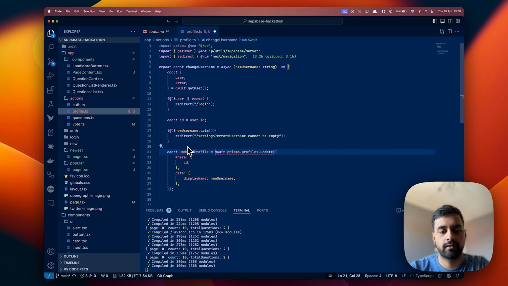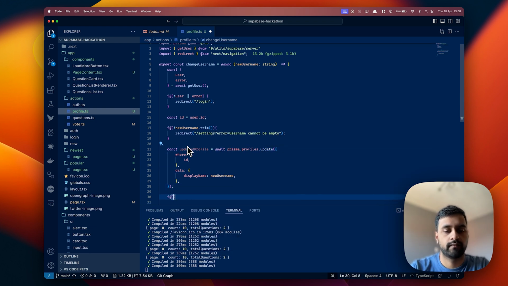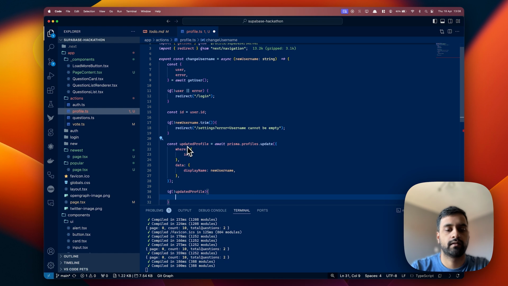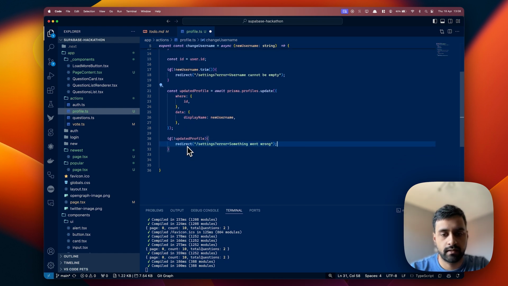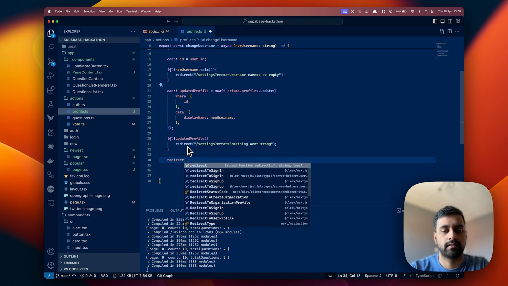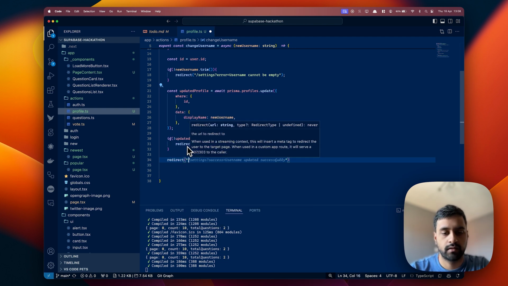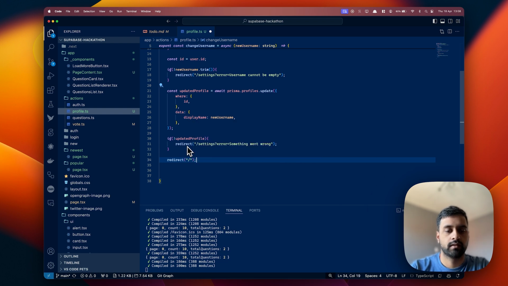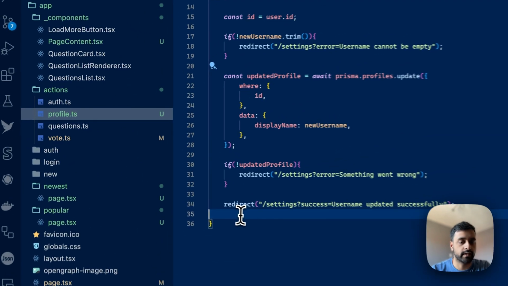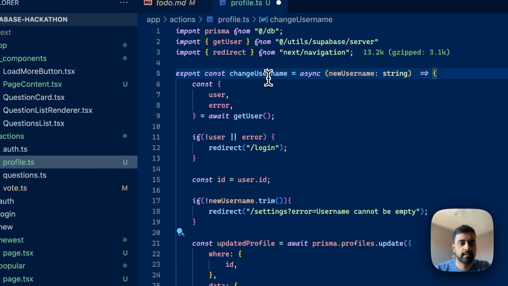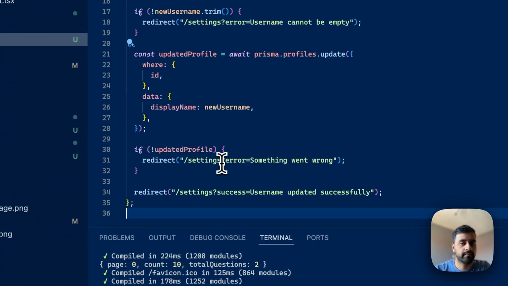Updated profile equals that. If not updated profile, then return something wrong. Else redirect to homepage. Whoops. Actually, it's not necessarily good practice redirecting them somewhere, so we'll change this to have a success message, and we can read that. Okay, so this always returns nothing. So let's have a look.